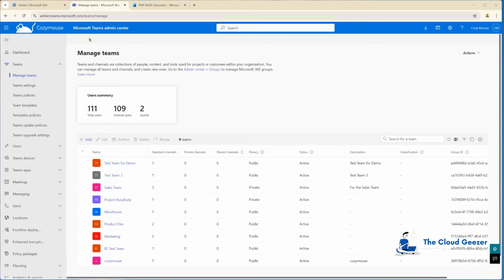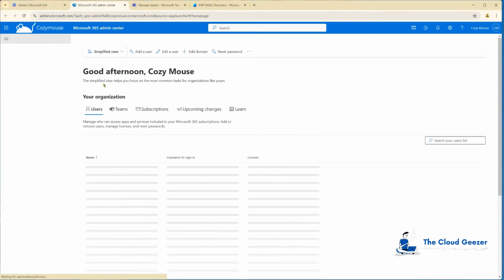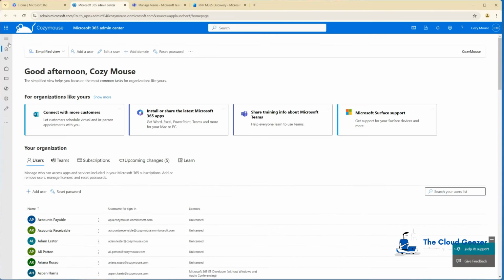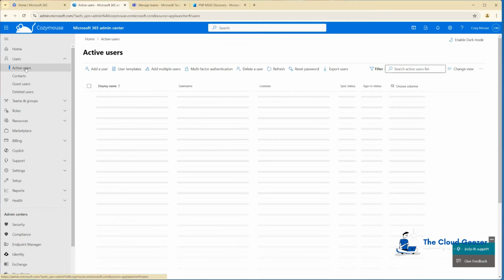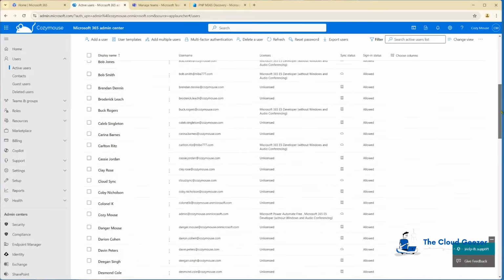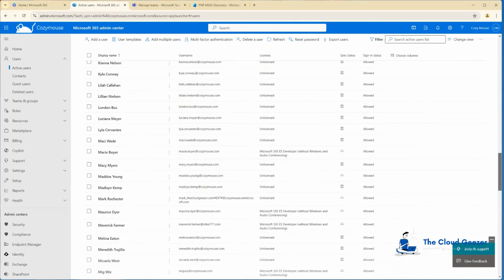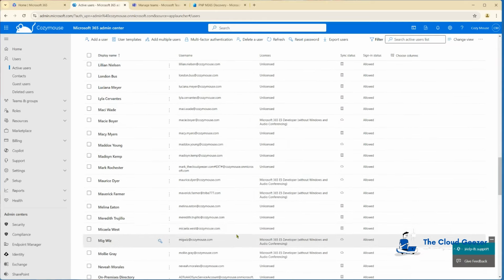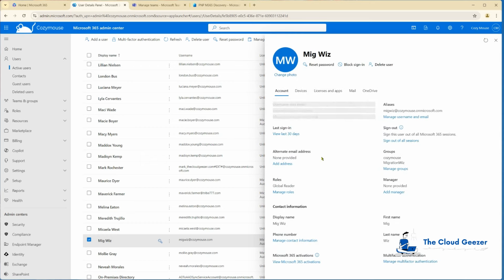Now let's go back into our source tenant here. We go to the admin page. I want to have a look at these users. If I look under show all users active, what I'm looking for is that MigrationWiz account and show you what it has in there. If I go down here, you can see there it is right here. So let's have a look at that. That is an account. It's just set up as a global reader.